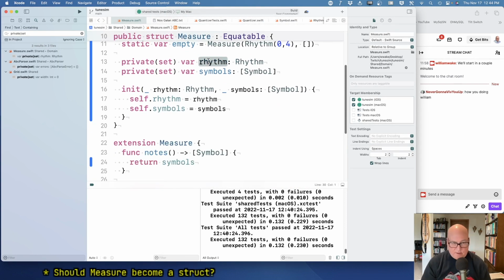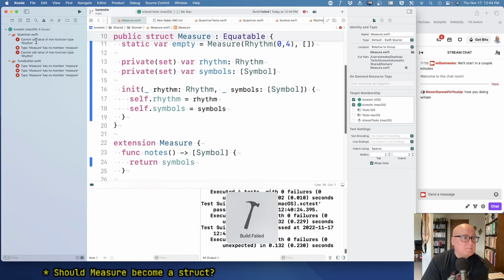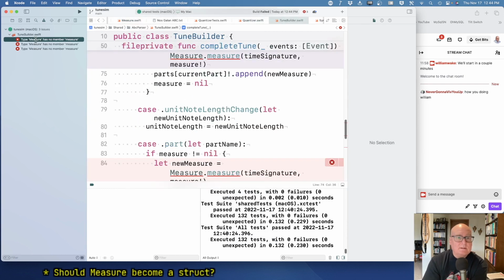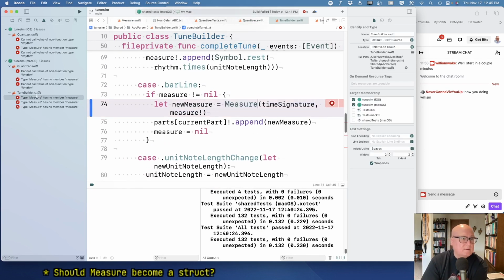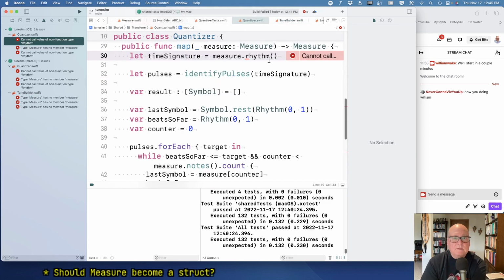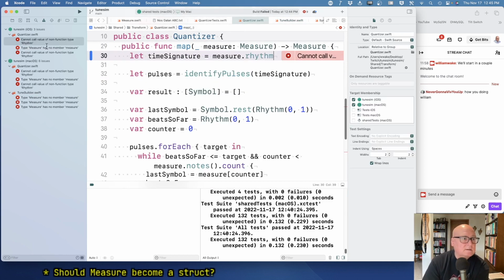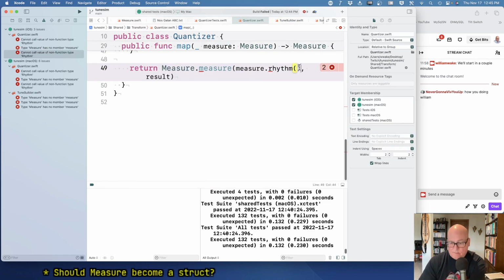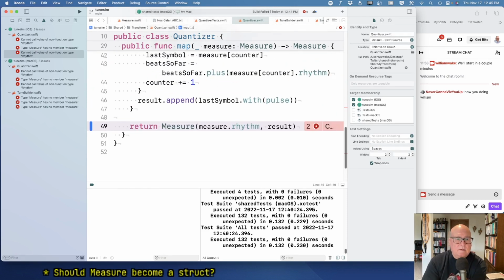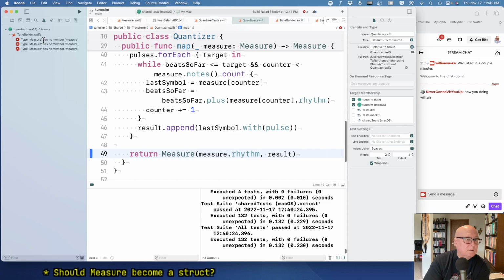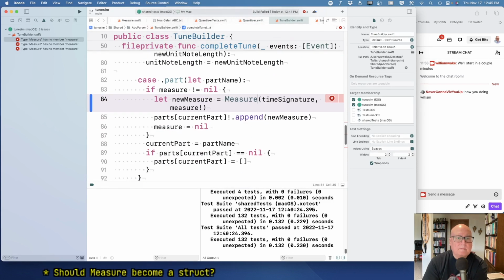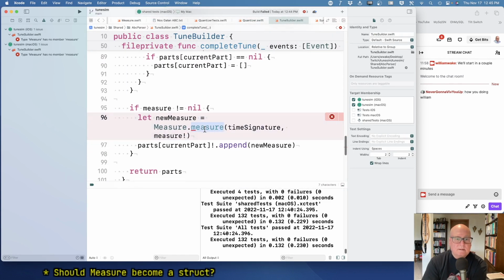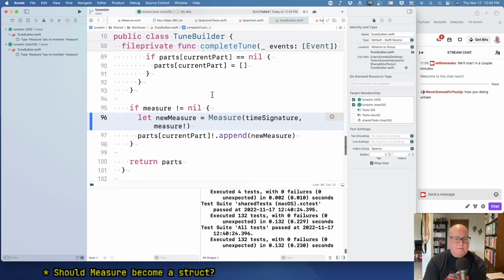All right, so now if I build, there should be some complaints. Measure has no member measure. Right, it's just a constructor now. Cannot call value. Right, it's just an accessor. Measure.rhythm. Okay. Measure. Well, this could use some work too. Okay, let's build again.